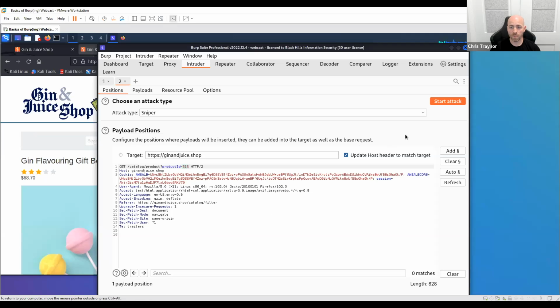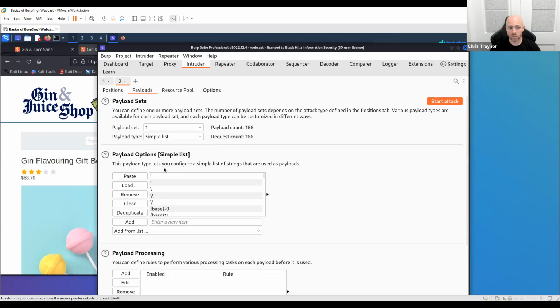Now, as a side note, anybody familiar with IDOR, insecure direct object reference? Using a 1 as your product ID, probably not a great idea. That would probably be a finding in a test. But let's just try these SQL injection payloads.